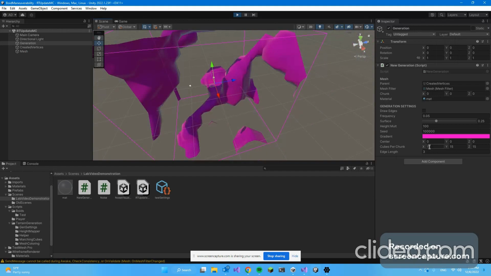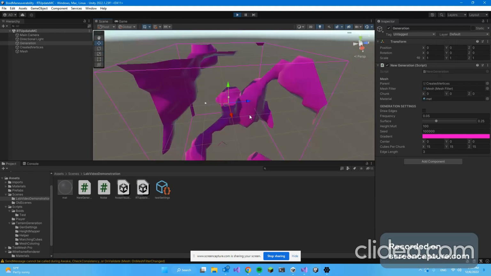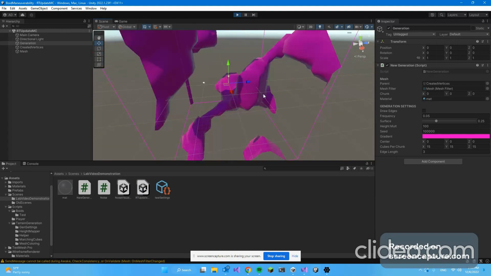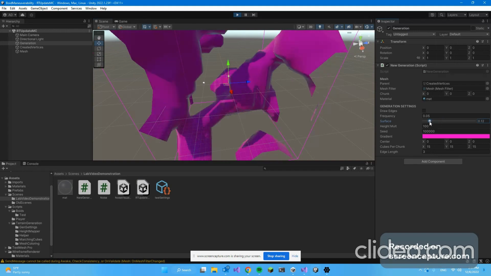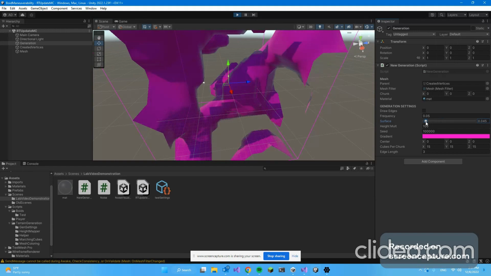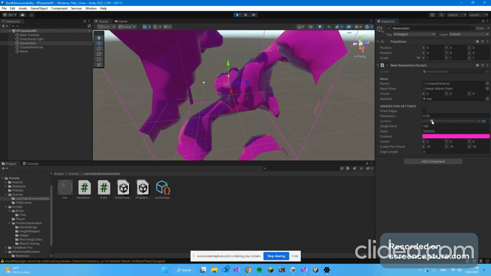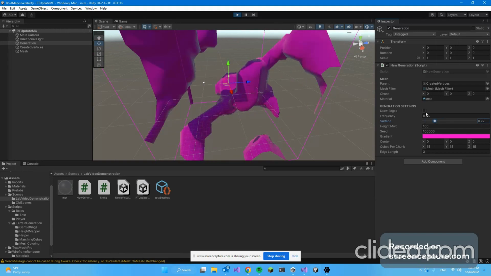I have 15 vertices in each dimension. Sorry, it's 15 by 15 by 15, and there's a distance of 3 between each point. The frequency is 0.05. If I increase the surface value, which I was telling you about earlier, so the threshold of signifying whether or not it's in a surface, you can see it shrinks if I go up, and it gets much thicker if I go down, which is what you want. Gives you nice control. But maybe you want a chunkier terrain in general, 0.1.